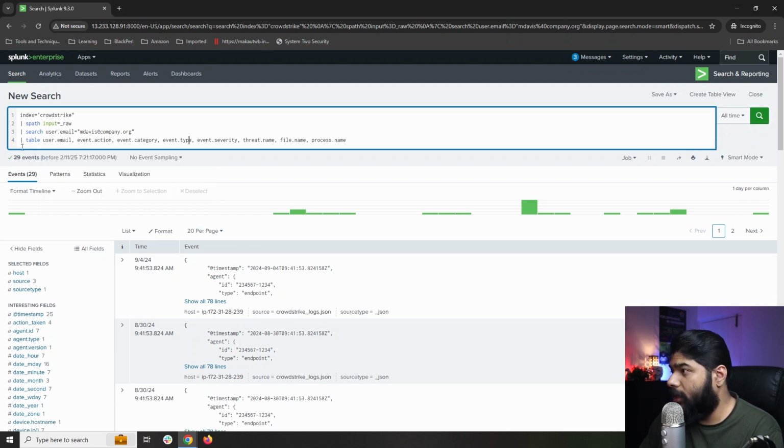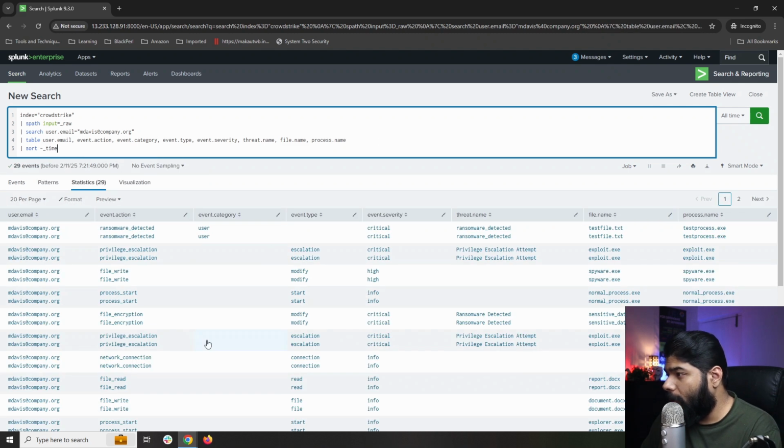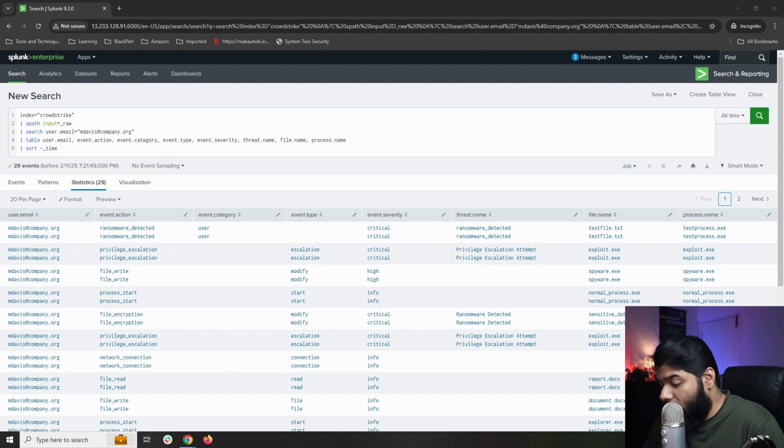Okay, so if we see this, and we can do a sort by underscore time. Okay, let's see. Awesome. So this is a very interesting thing, guys, right? So what we are now trying to look for is suspicious activity from the machine that M Davis is owning. Okay, and just now see the event action, guys.